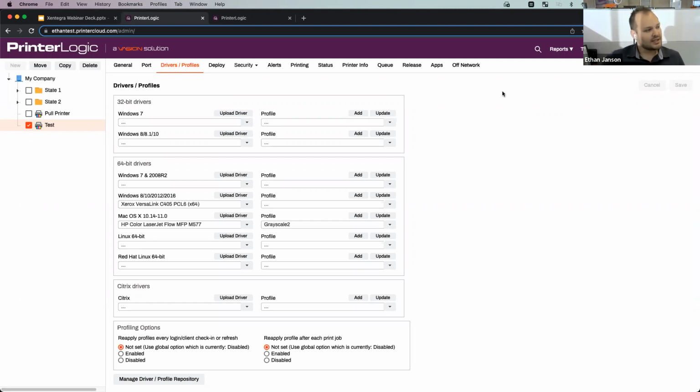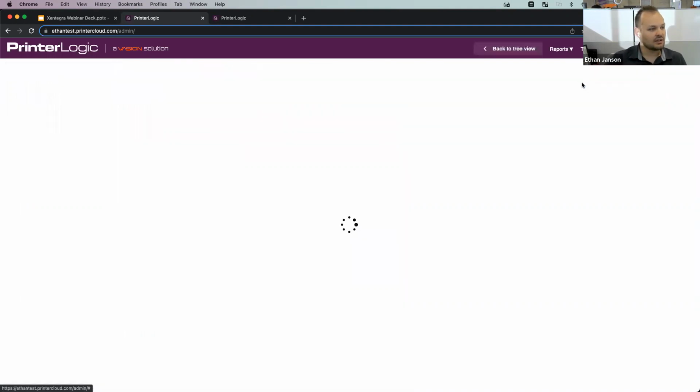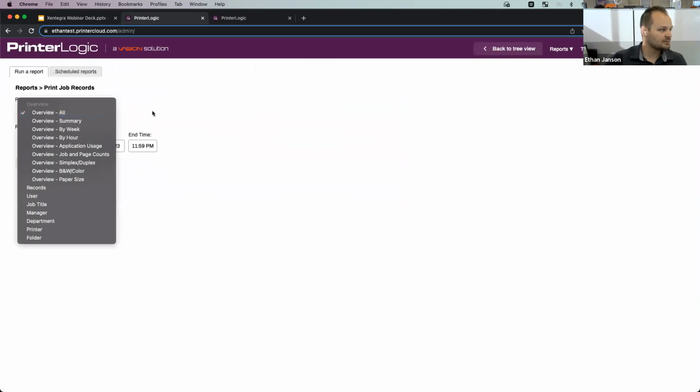I don't want to dive into too many of the nitty gritty details of the portal. I don't want it to take away from what we've talked about so far. I'll just highlight a couple things here with reporting. We've got some overview reports where it can show print details on a macro level, with charts and graphs and things like that.